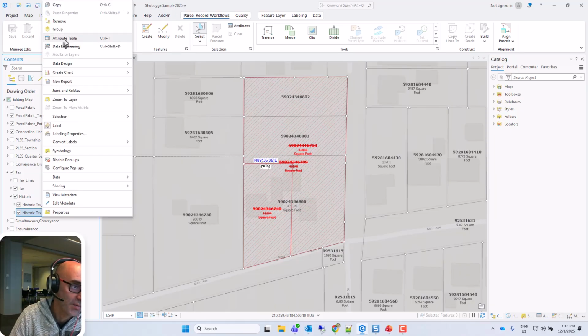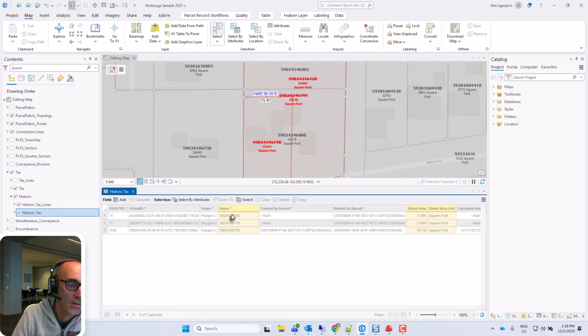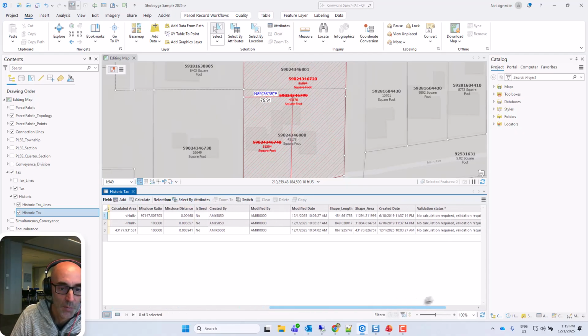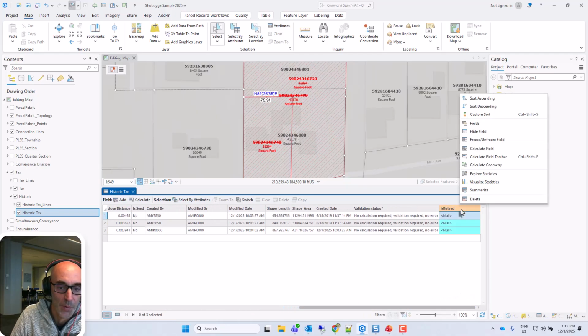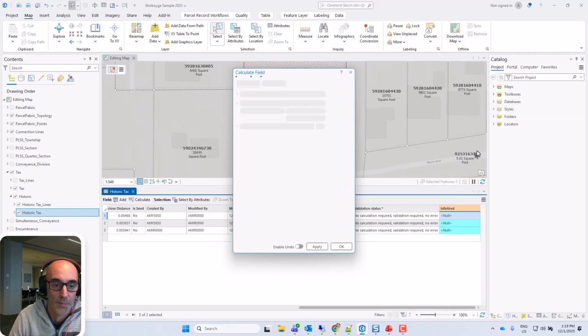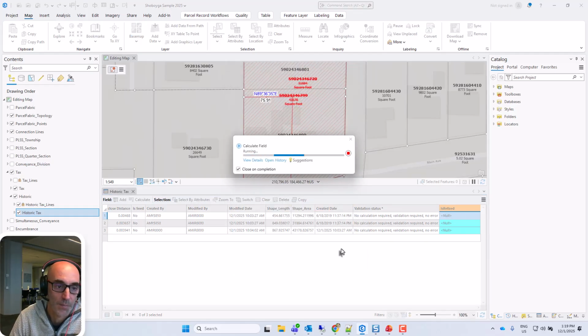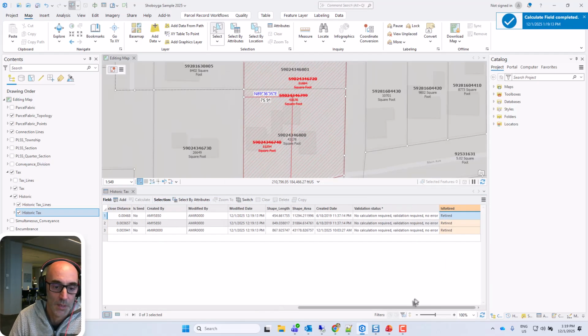So let's open the attribute table for the historic parcels here. And you can see there's sample data, so I only have a few. And we'll go to the is retired field, and we have to populate it with a value of 1. So we'll use the calculate field. Is retired is 1. Okay. And you can see now that it's picked up the domain, the subtype, so it's retired.